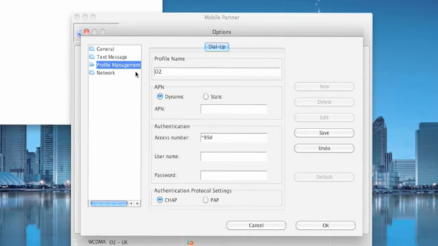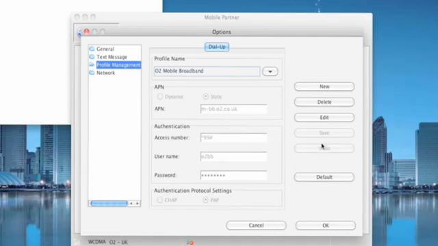For Pay and Go, enter O2 Mobile Broadband as the profile name. At APN, click the Static button, then type in m-bb.o2.co.uk. The access number is *99#. The username is O2BB and the password, simple, it's password. Choose PAP authentication and click Save, then OK.